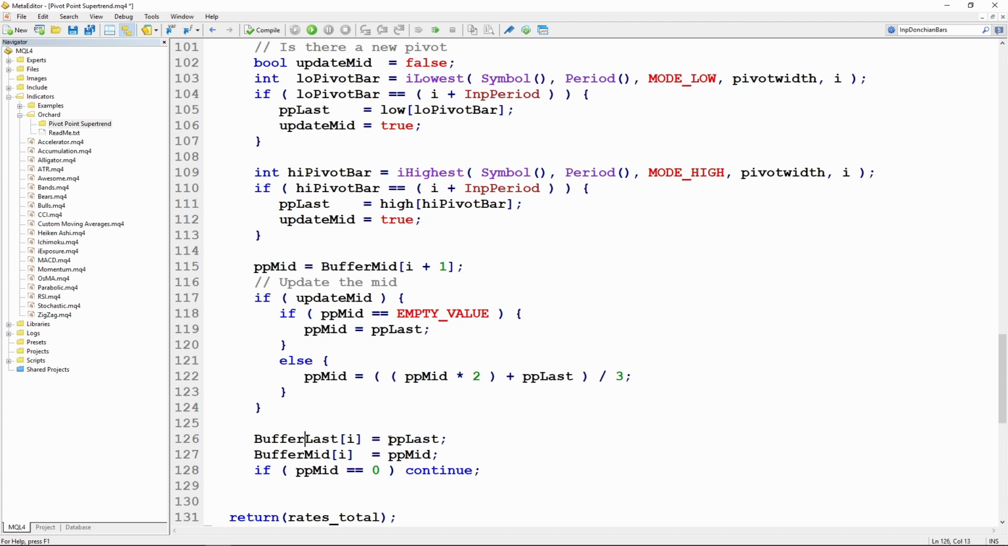So buffer last I equals PP last and buffer mid I equals PP mid, and those values are in the array now, ready for use in the next iteration through this loop. But also, if PP mid is equal to 0, I can't calculate a channel. That simply means I haven't found anything yet. This should only be true on the very left of the chart before I find my first high or low point. So if PP mid is equal to 0, I'll just continue, and that will restart the loop, or go back to the next iteration of the loop.